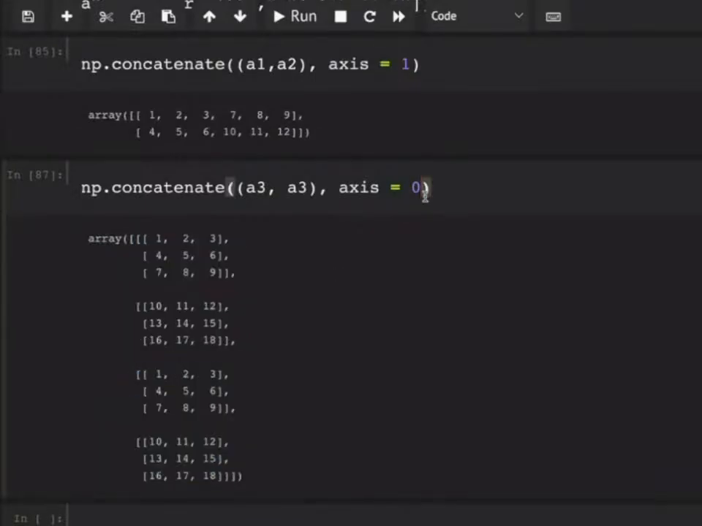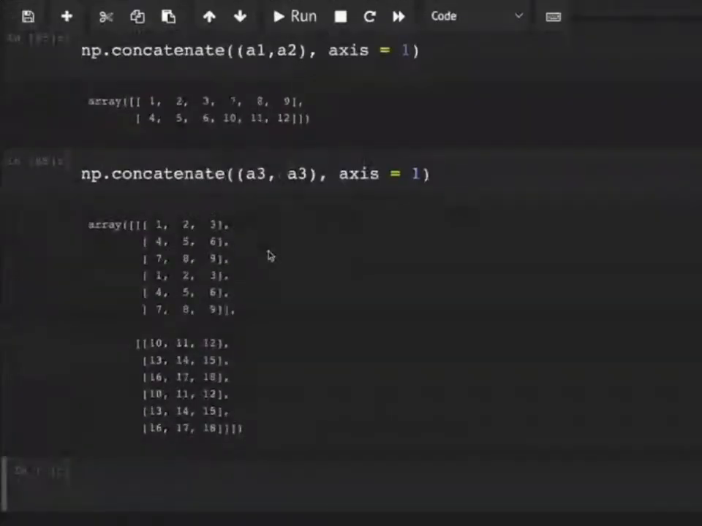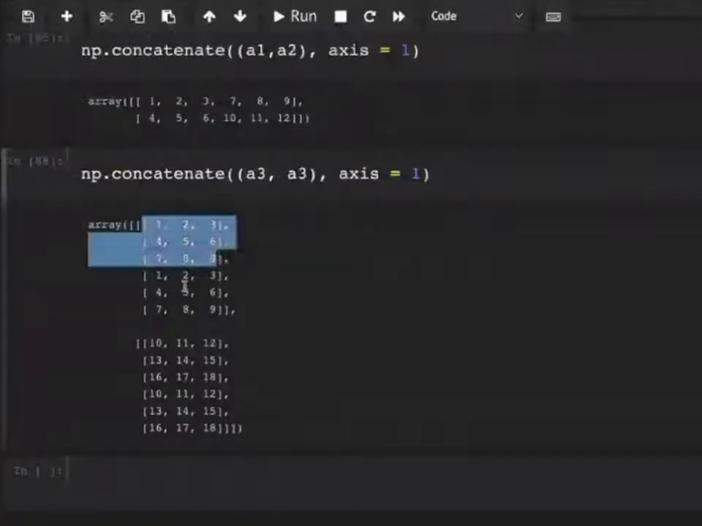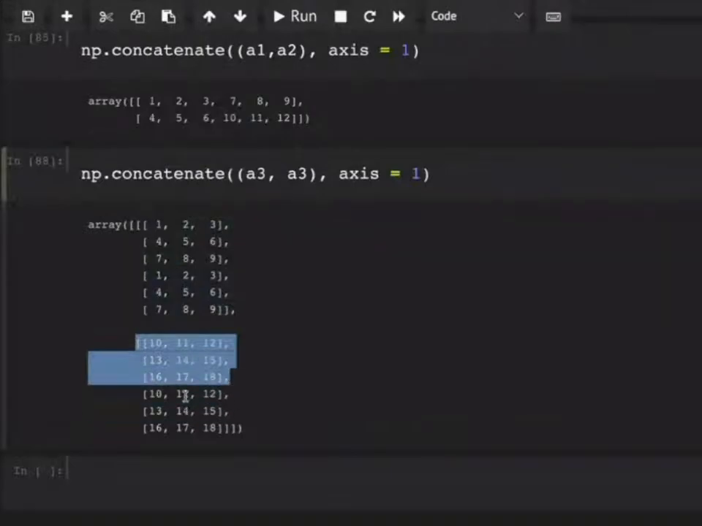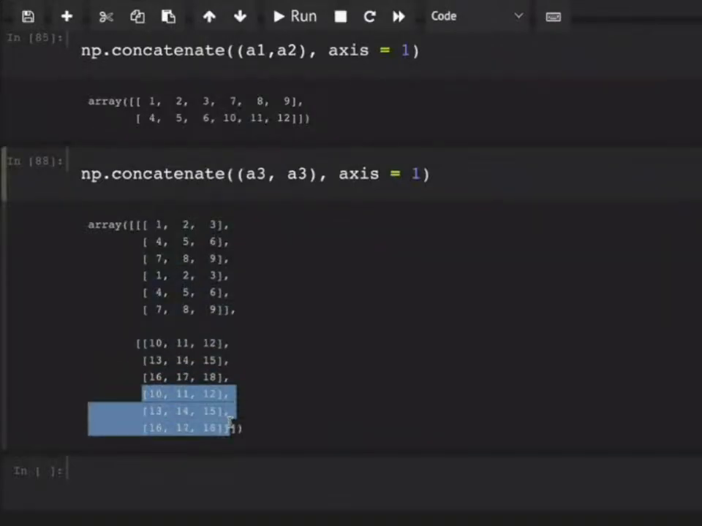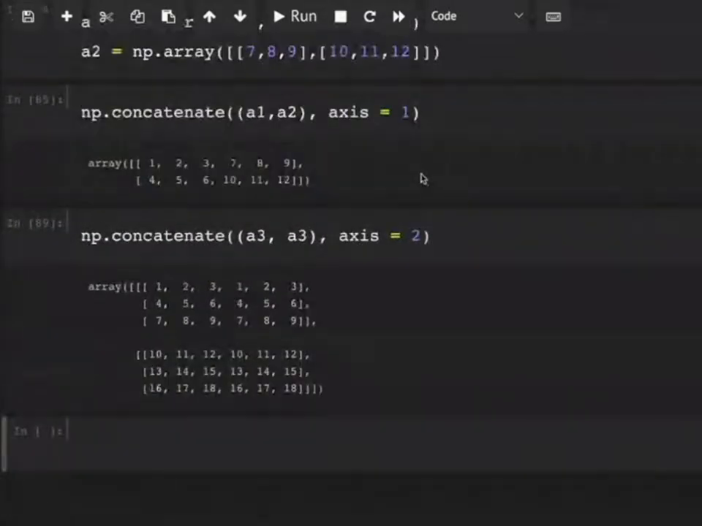If I give axis equal to 1, they will be concatenated in the second dimension. So now you're seeing that this was the first element of A3 and it has been concatenated to each other. This was the second element of A3 concatenated to each other. You can also give axis equal to 2 here. Now they will be concatenated in the first dimension.